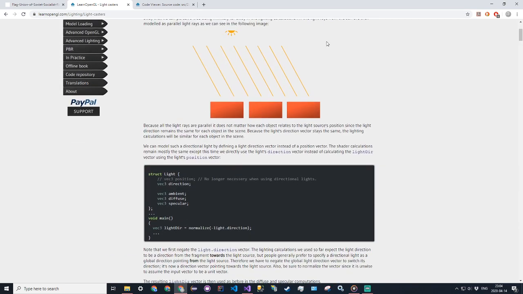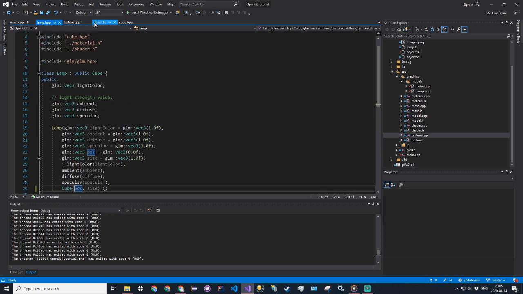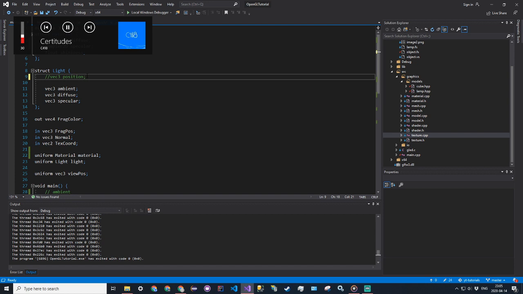Anyway, we're going to look at how to do this. So let's look at our object.fragment shader and find our light. Now the first thing we're going to want to do is comment out the position, because like I said, it's independent of position. We won't be setting the position in the fragment shader, rather we will be calculating the direction from the position in the main.cpp file.